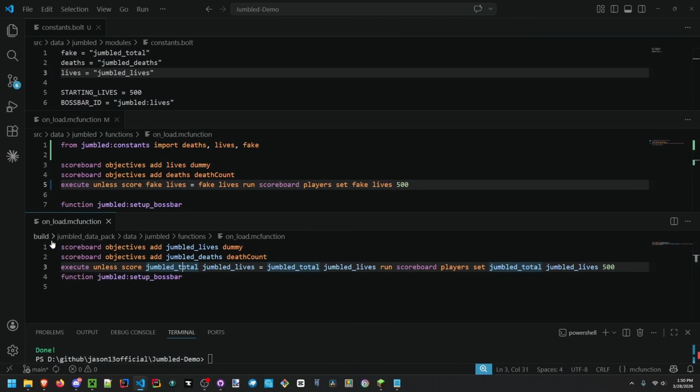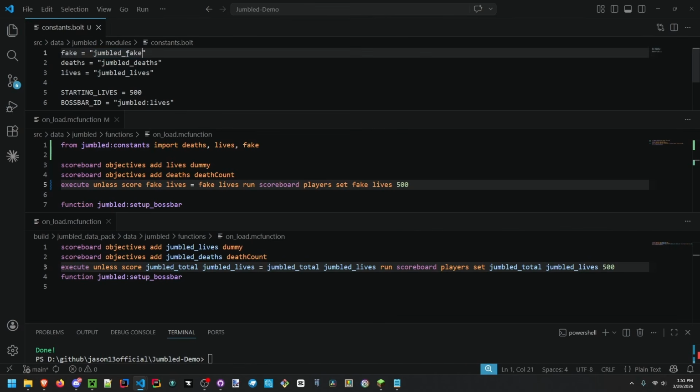And you can see down here in the built file, it's now using jumbled lives, jumbled deaths, and jumbled total. So I don't really like the fake player name here. I might change this to jumbled fake, but now you're seeing a huge benefit of Bolt. I only have to change this in this one specific place. And now anywhere that's already using that fake variable, if I build this code, you see that gets updated instantly in all 3 of those spots, instead of me having to edit this file and edit each of these names at each location and make sure that I update every single instance of it.